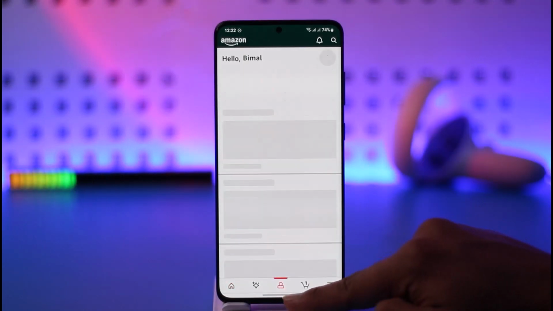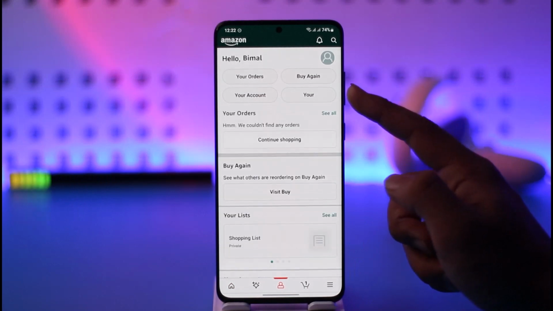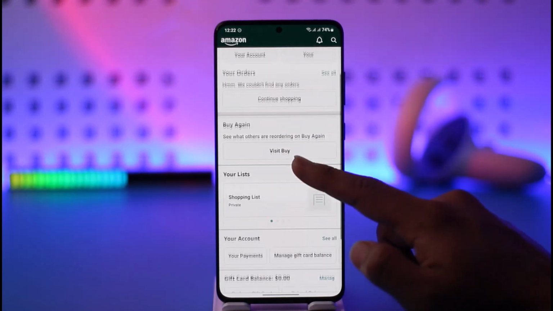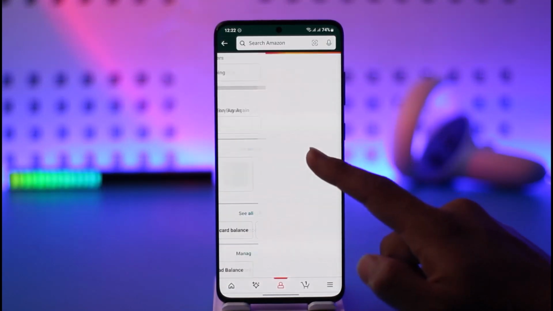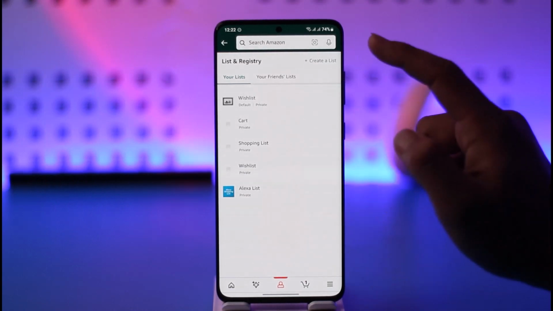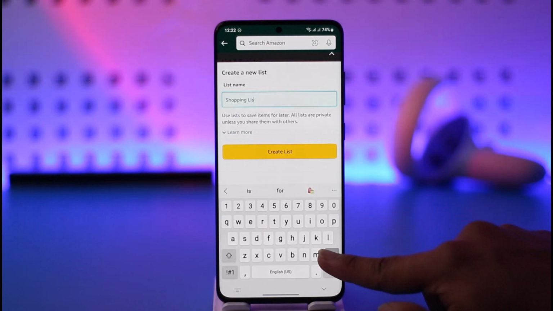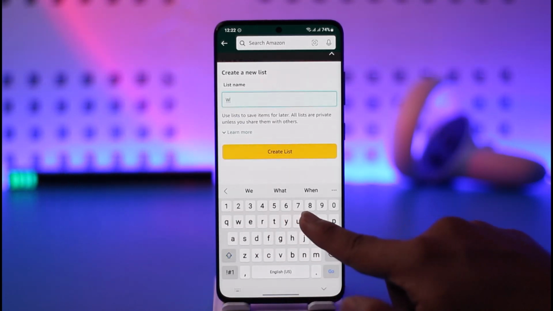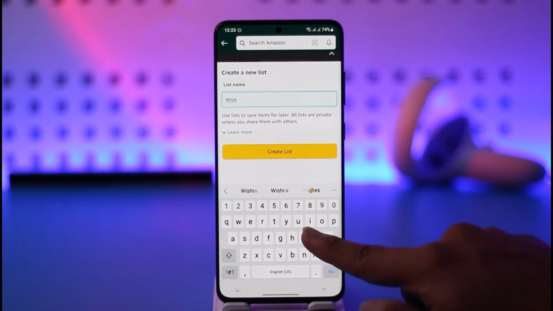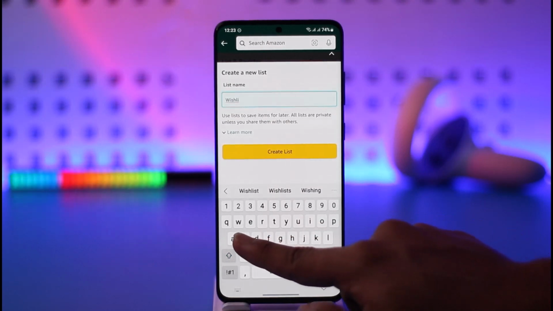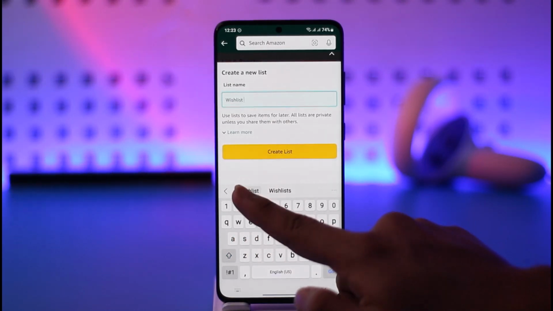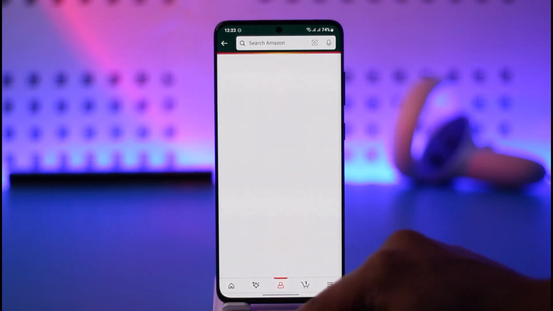So first we're going to come to this account icon, and here you can see your list. So you can tap on the see all option next to your list, and now you can just tap on create a list and then simply name this list a wish list, because you can create a custom list since the wish list is not available by default. So I'm just going to name this, let's say, wish list. Then I'll just tap the create list option.